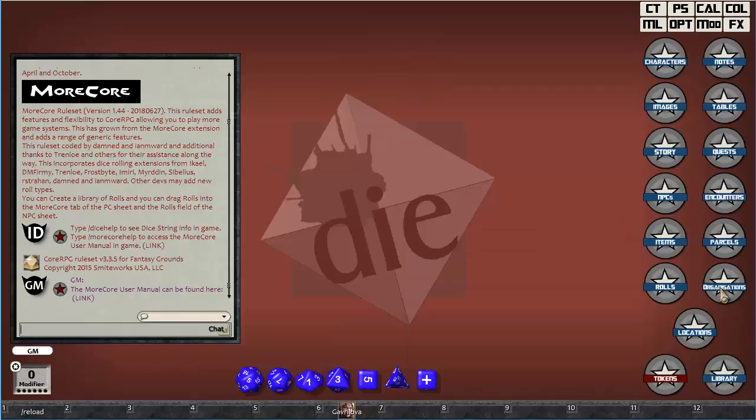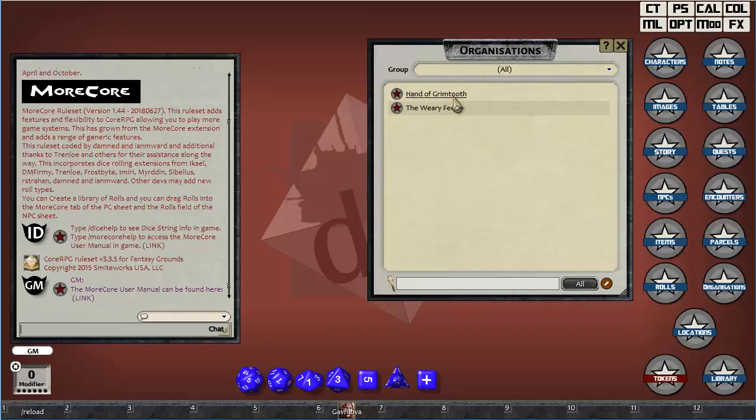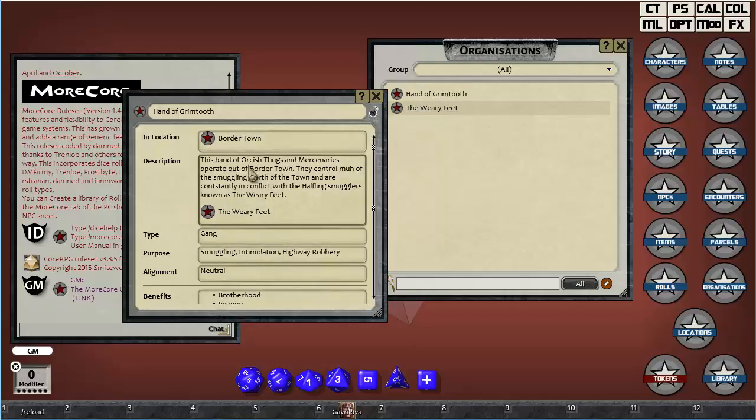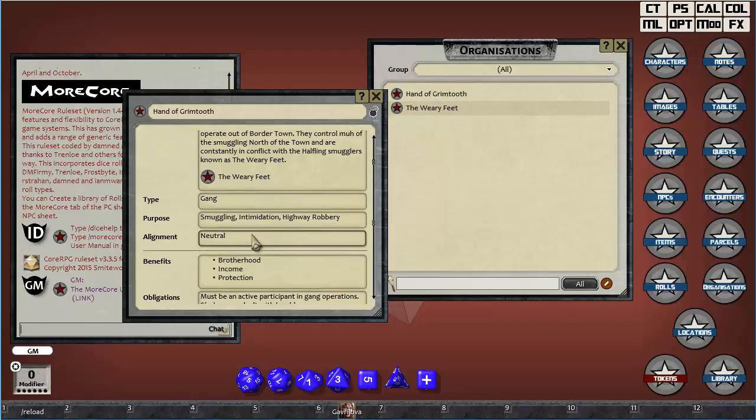The other one is organizations. So we've got two organizations here. We've got the Hand of Grimtooth, and it looks like this is a band of orcish thugs and mercenaries, and they're in conflict with the halfling smuggler band known as the Weary Feet. There's a freeform text field here, and so I dragged a link in here, the Weary Feet, to make it easier for the GM to link those together. Type, again, freeform. This particular type is a gang.